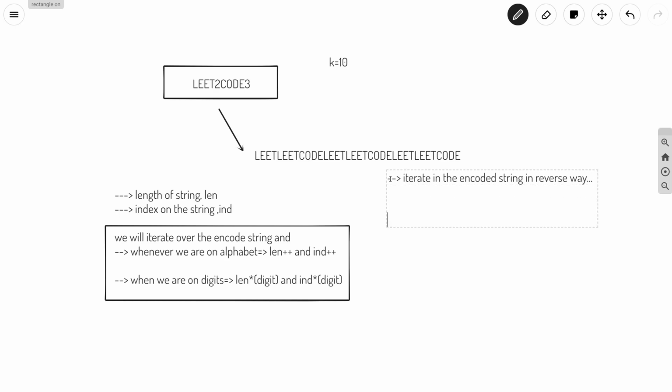And we have to do some operations. Whenever we are on a digit, in order to get the decoded string we multiplied the length with the digit and multiplied the index with the digit. So here, whenever we are on a digit, we will divide the length by that digit, and similarly divide the index by that digit. And one more additional thing that we have to do is locate k.